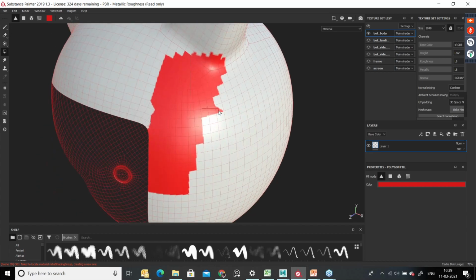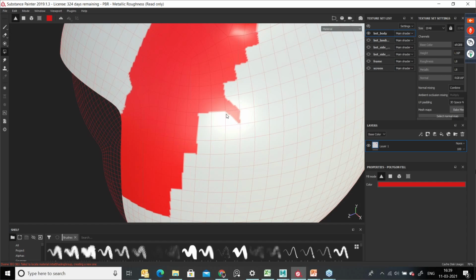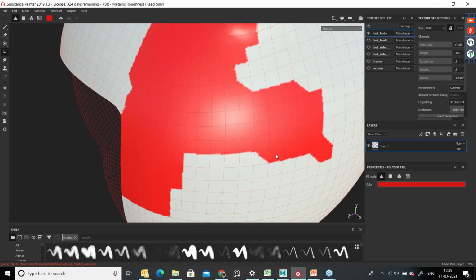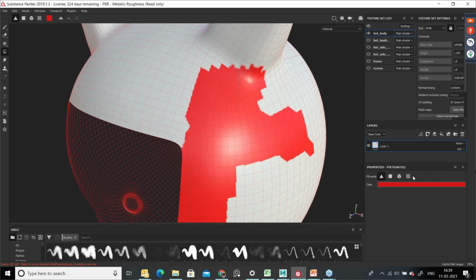See here, I'm trying to pick some triangles over here. Each quad has two triangles. So based on that, it will pick the surfaces, right? This is a polygon fill. With the polygon fill, we can fill the colors. Whatever color you want, you can fill it here.